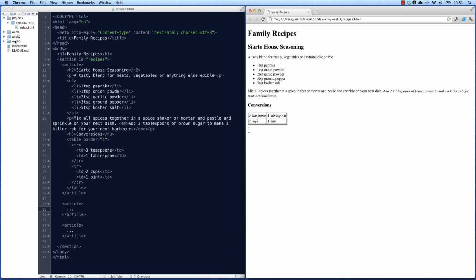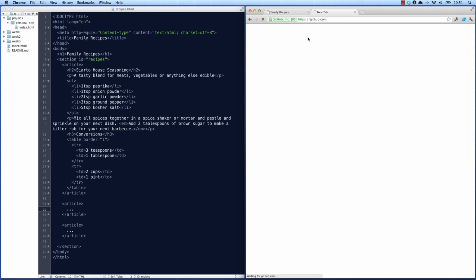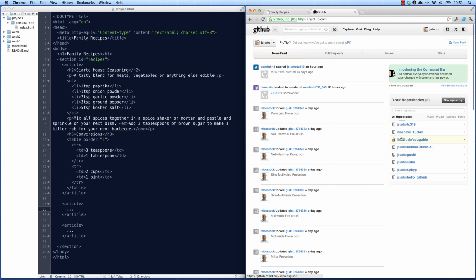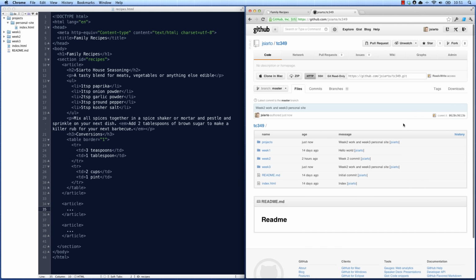And I always like to go over back to my browser and do a quick sanity check to make sure that it's all there. And if I go into my repository, I can see that there's my projects folder and there's my week 3 work and my week 2 work. So everything I committed is all up on the site. So that should get you started.